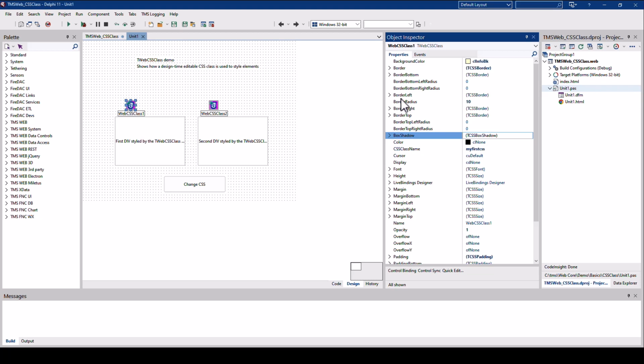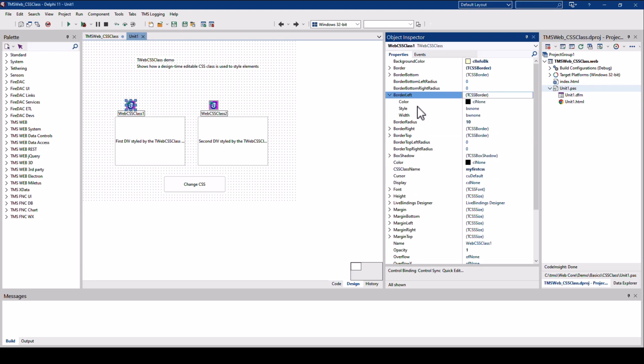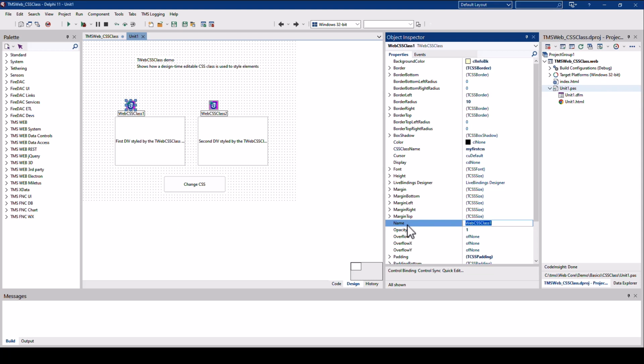That means, for example, border left is not just a value. No, it is a class of TCSSBorder that has additional properties. This is rapid application development at its best. Each CSS class needs to be identified by its name. This component is no different. Just be careful, don't use the name property. You have to use the CSS class name property. So this is named MyFirstCSS.